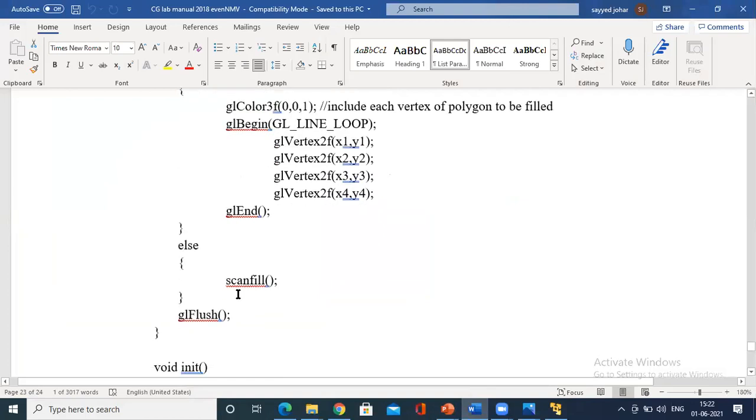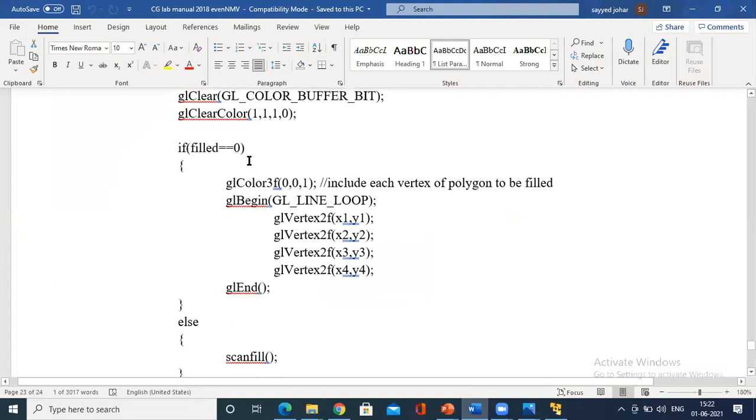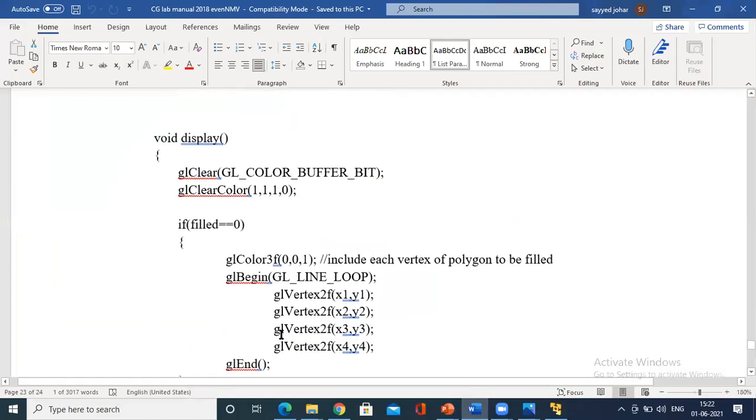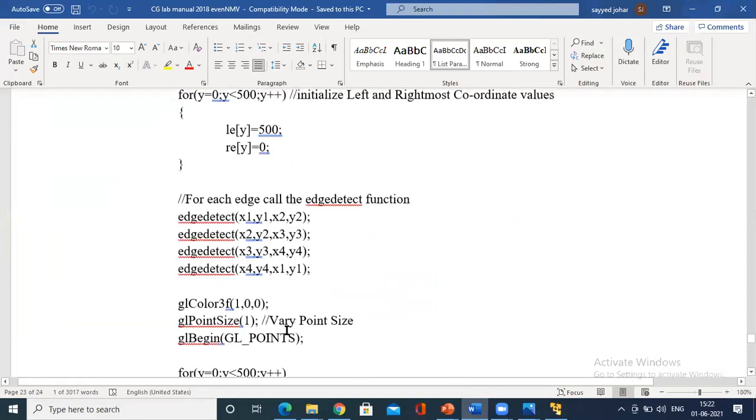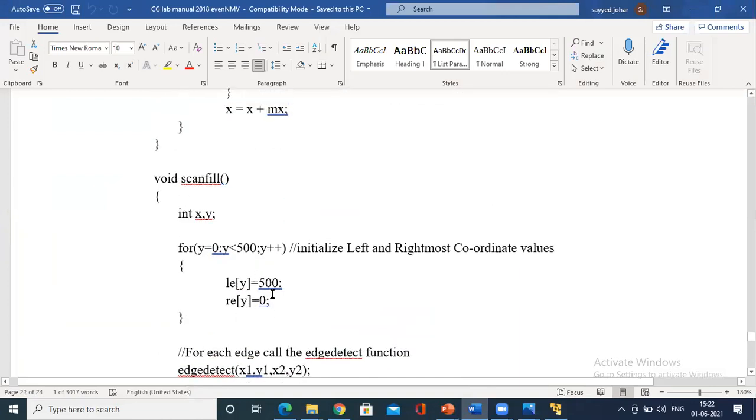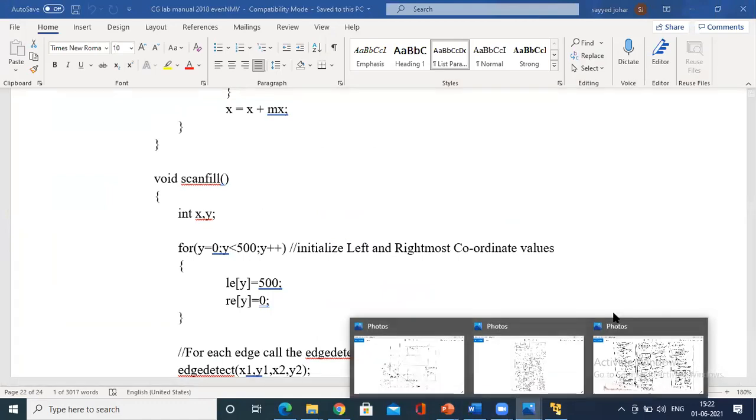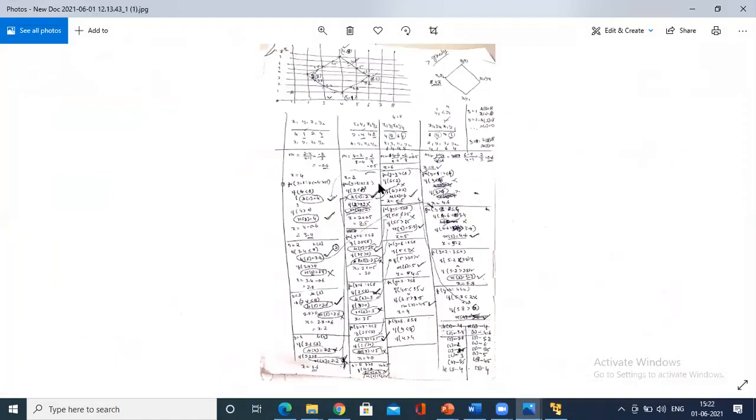Scan fill, so when it is zero, so with respect to the variable, filled equal to one, it will go for a scan fill. What does the scan fill do? So this is exactly the concept. Scan fill first initializes all the scan lines, 1 to 500, for each individual scan line, y equals 1, y equals 2, till y equals 500, it will initialize. These are the initializations. To understand this, I said you could trace this problem.